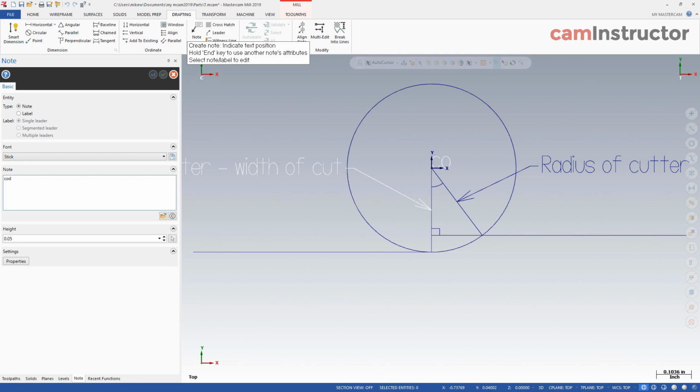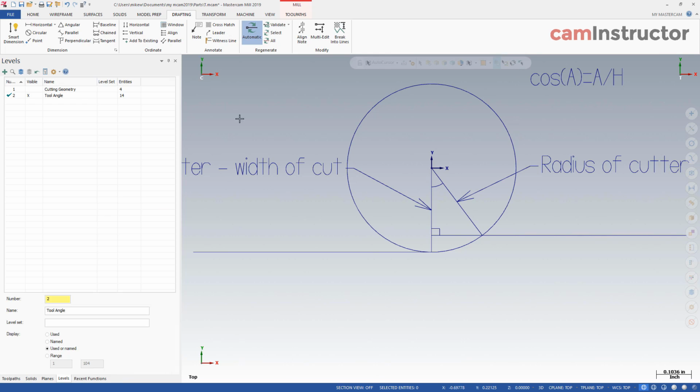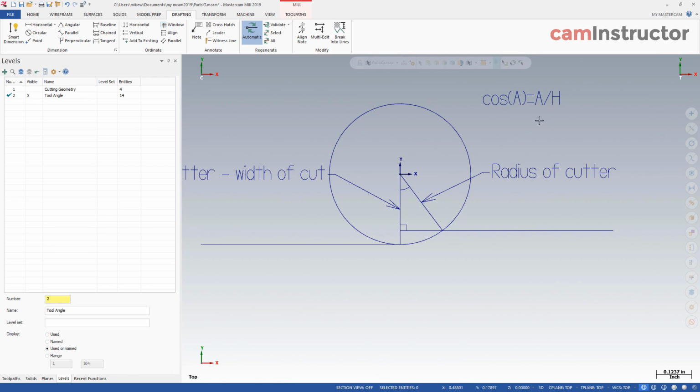So cosine of our unknown angle, let's say it's angle A, equals, or sorry, cosine is adjacent. Adjacent is this guy over here, divided by this guy over here, our radius, which is the hypotenuse. Okay, we'll place that over there. So we know that the adjacent is our cutter radius minus width of cut, so 0.2. Radius, 0.25.